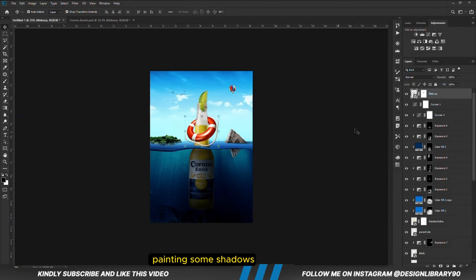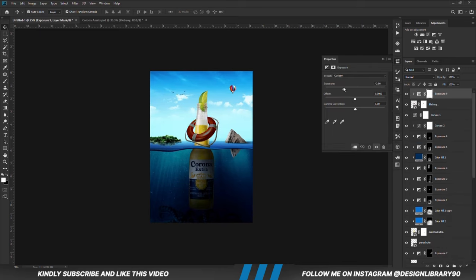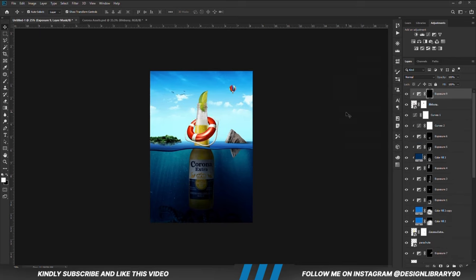With the layer selected, we are going to be painting some shadows. We are going to create an exposure adjustment layer clipped onto the layer. With the mask selected, Control I to invert. With the soft hand brush, foreground is set to white, we are going to paint some shadows.